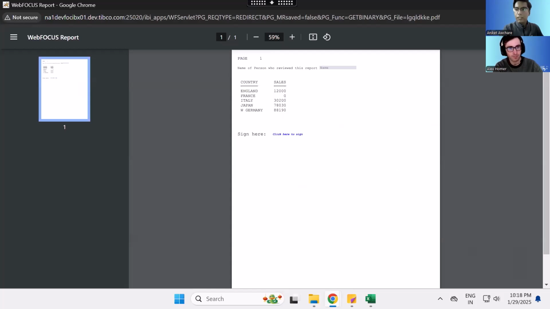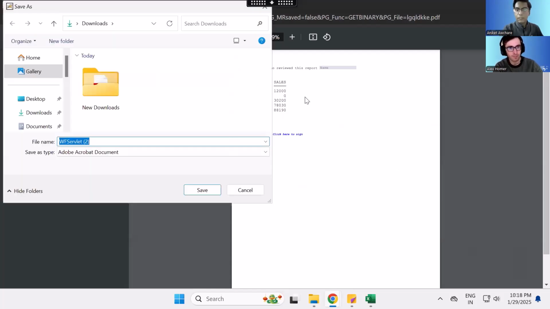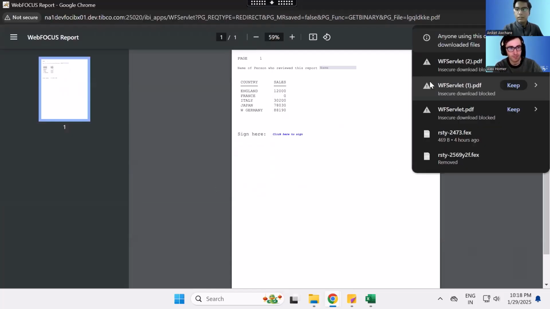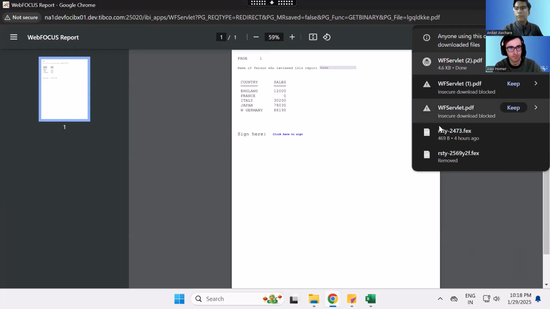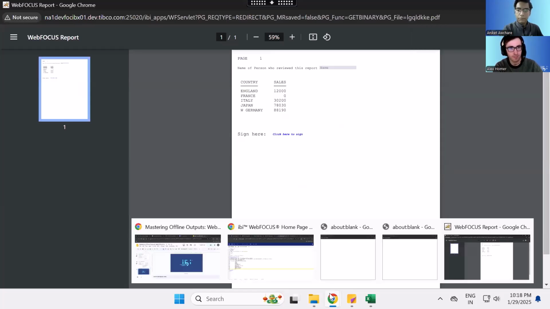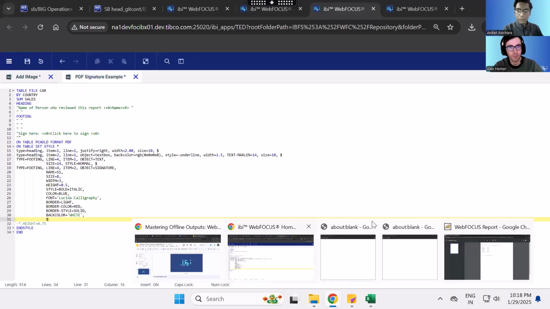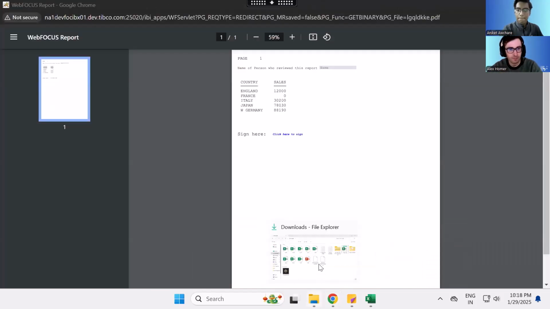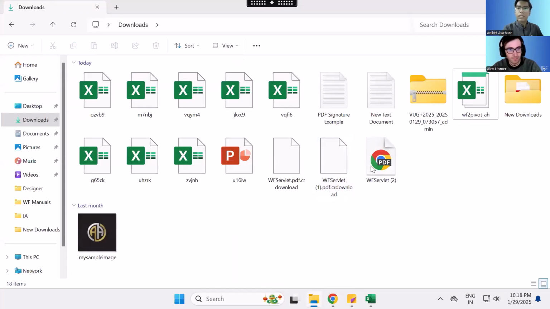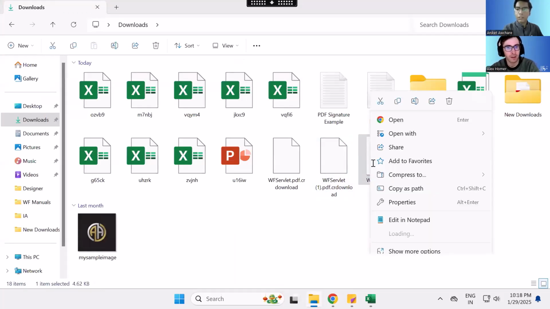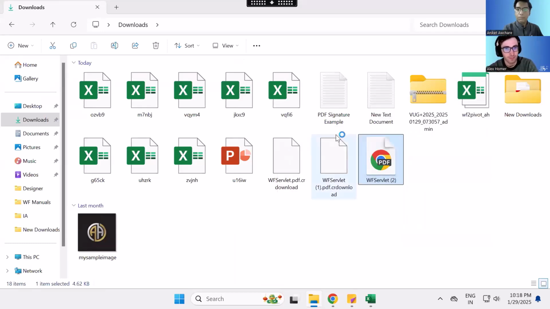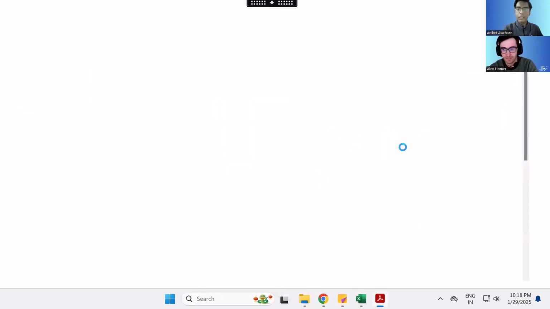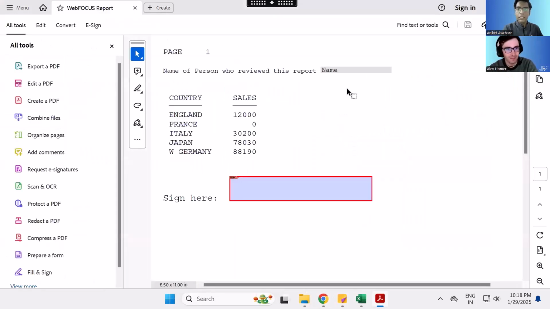Let me do that again. Okay, let me close these. Okay, so there I have my file. Now if I go ahead and open it with a PDF reader, as you can see at the top, I can insert my name.